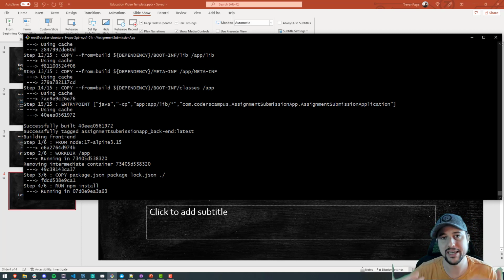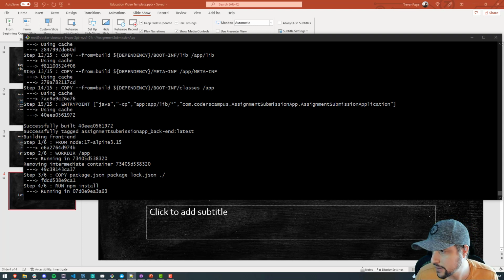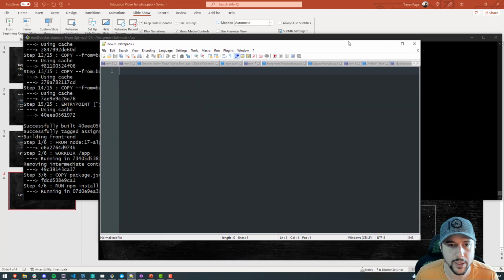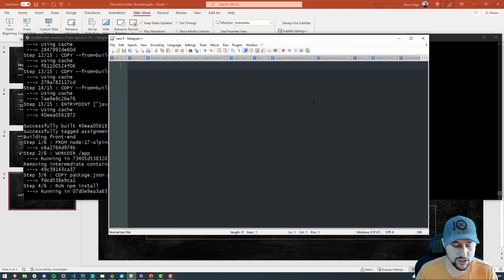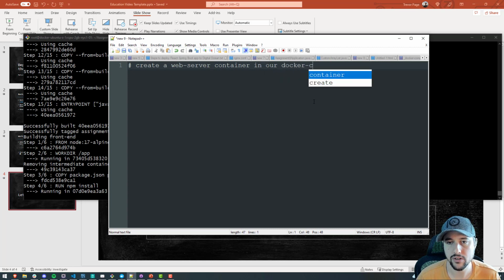But I might as well explain now what needs to happen after this. What needs to happen now is, and I could do that in a notepad document while we're waiting. Let me just open up a notepad and bring it over here while we're waiting for that to build. What we need to do next is create a web server container, right? In our Docker compose YAML file, okay?